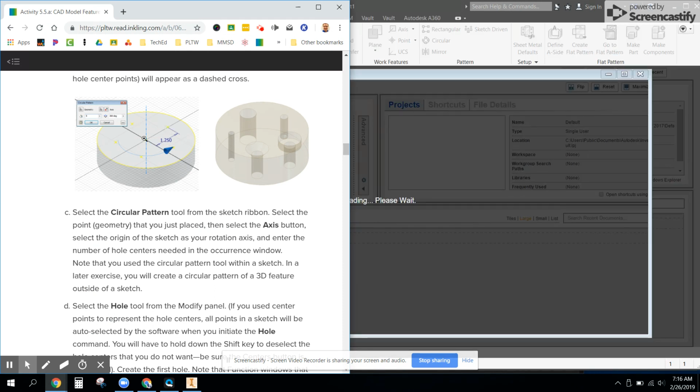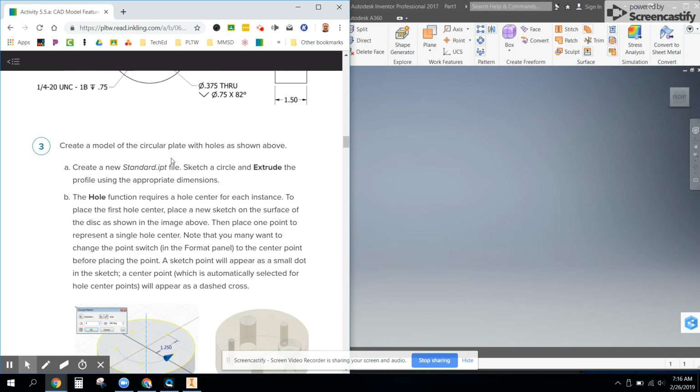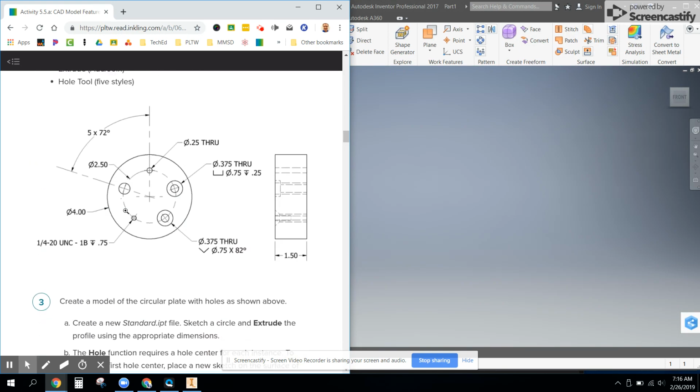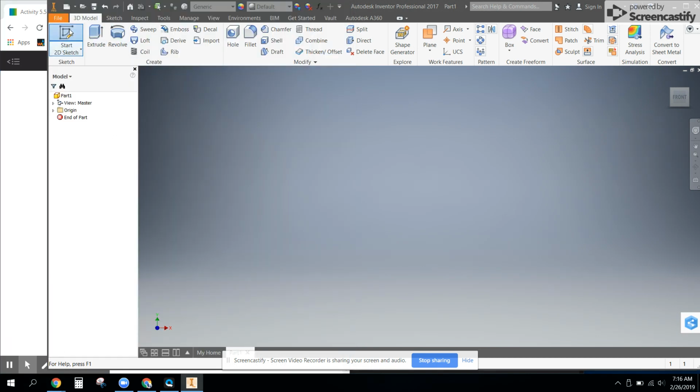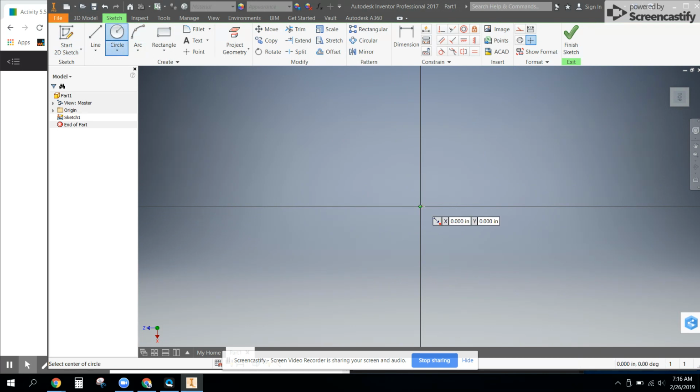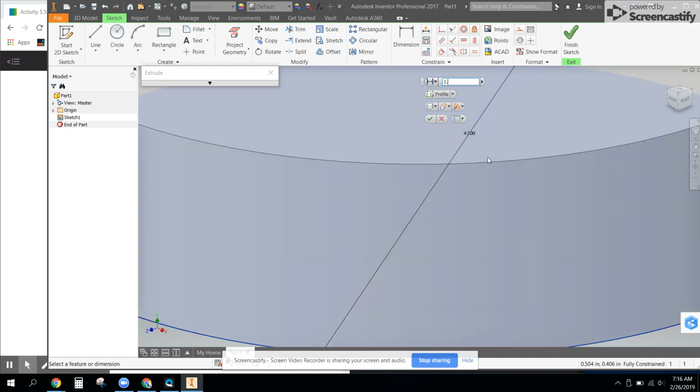You can see right here, the 1.25 is the distance from the center to the point. In the circle, right here, they're showing the diameter is 2.5. If you want to draw a circle and then place the dot there, you can do that, but it's just as easy to place the point on the straight up. So I'm going to draw my circle first. It was a 4-inch, and we're extruding 1.5.